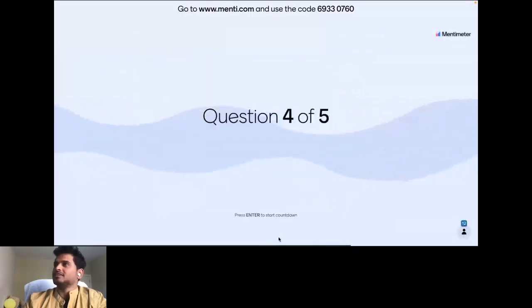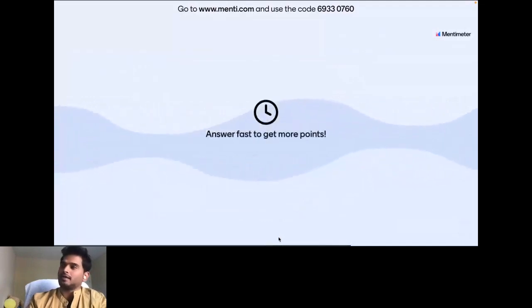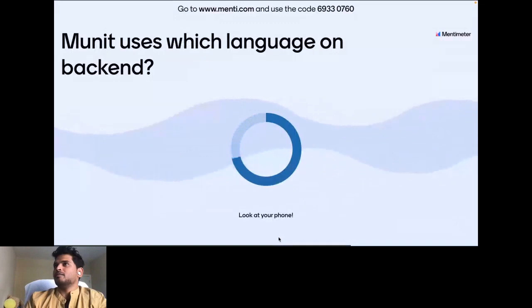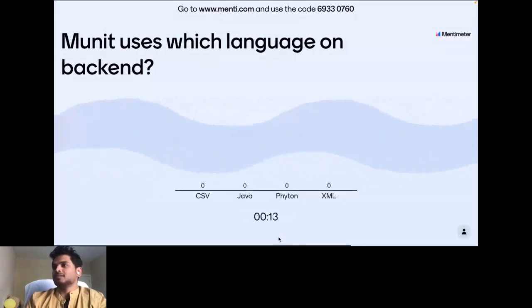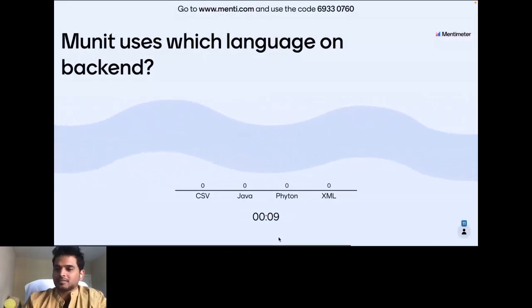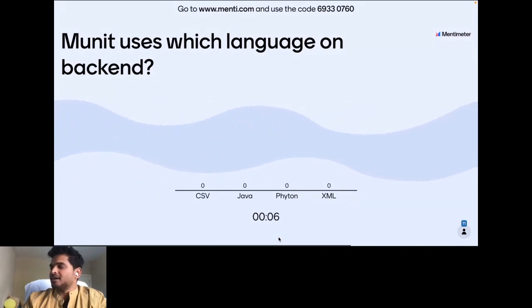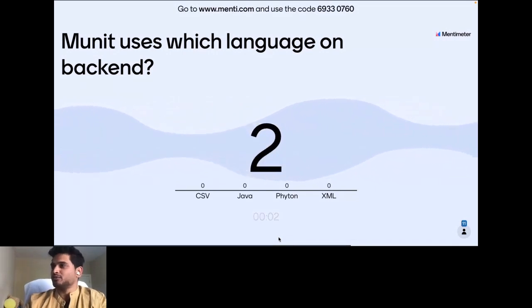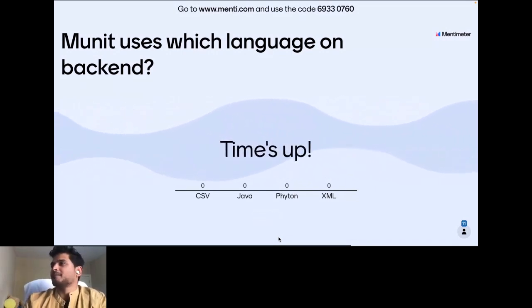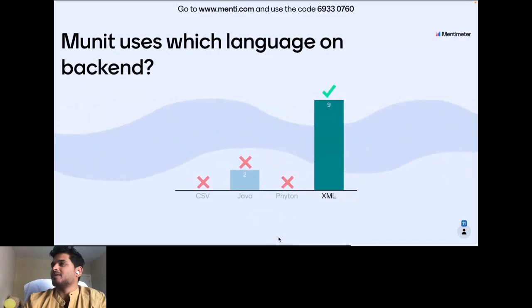All right. Fourth question. MUnit uses which language on the back end? CSV, Java, Python, XML. Now, I have put really easy questions. I want everybody of you to win. So, yeah, it's all XML based. We don't use other frameworks here.